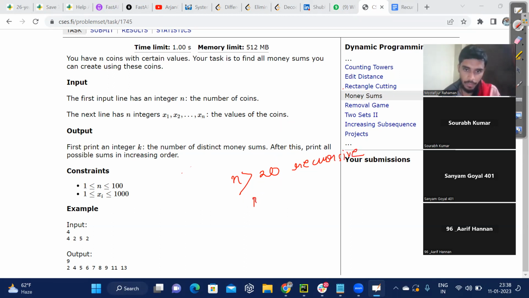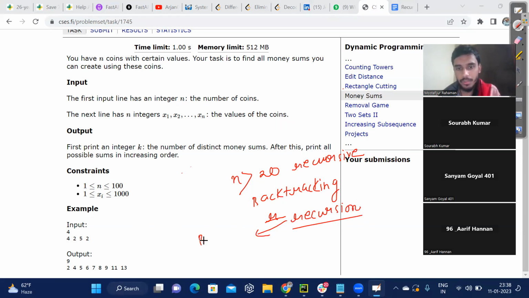Whenever you see a problem on backtracking, recursion is there. This is not exactly recursion. Recursion is the way of implementation, as we have discussed earlier. That is a brute force approach. That's what we are going to see here: how you can solve utilizing the brute force approach.